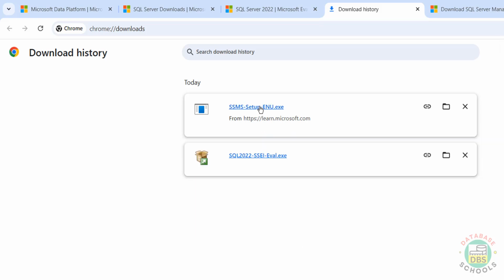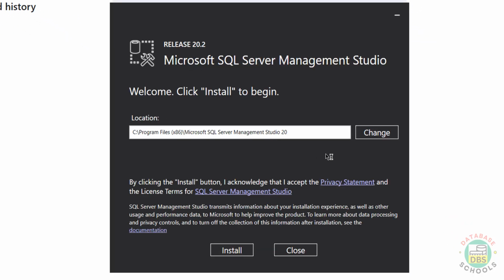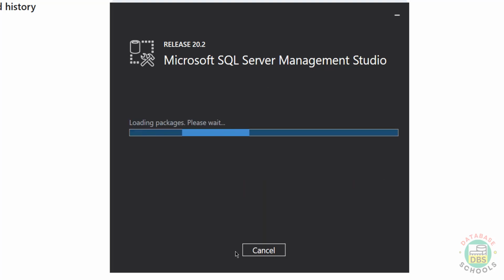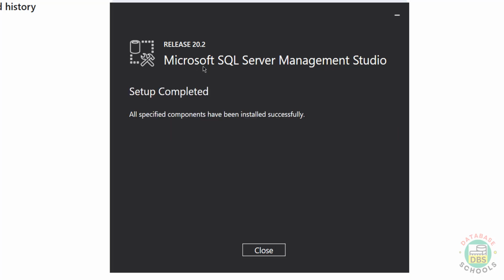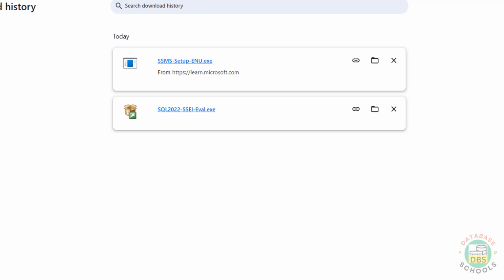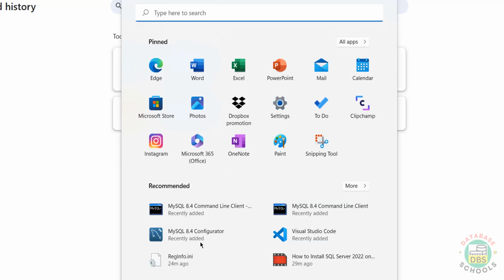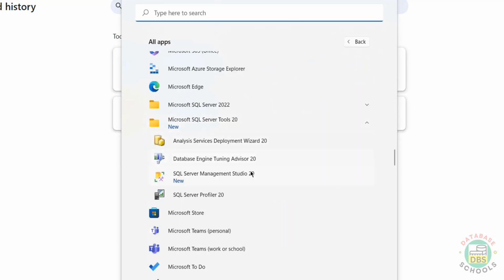Click on the SSMS setup.exe file. Click on it. Click on install. See, Microsoft SQL Server Management Studio installation has been completed. Click on close. Now go to start, all applications. See here we have SQL Server Management Studio. Click on it.